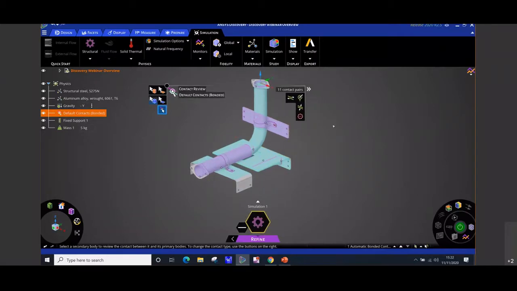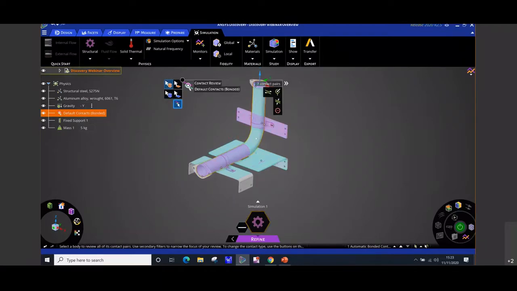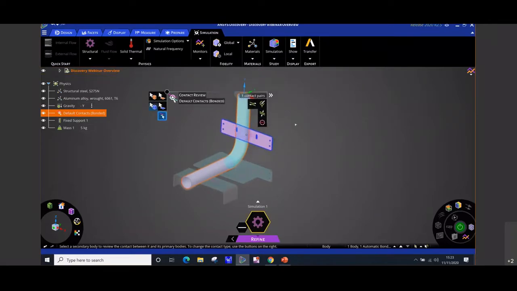If I want to start modifying the contacts, I might want to modify the contact between this body, which is the pipe, and the secondary body, which is the sheet of metal. Between those two bodies, there's one contact pair, and at the moment it's obviously bonded. I might want to change that and say, okay, I don't want there to be any contact there. I want to exclude it. I want to prevent that from the simulation. So I'm going to click this tool here.